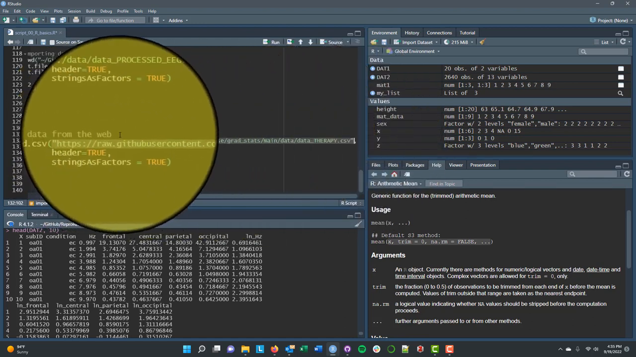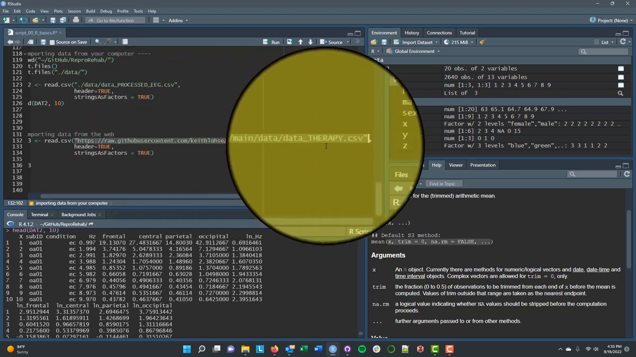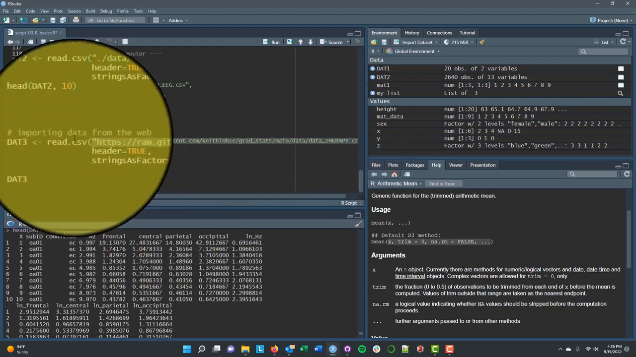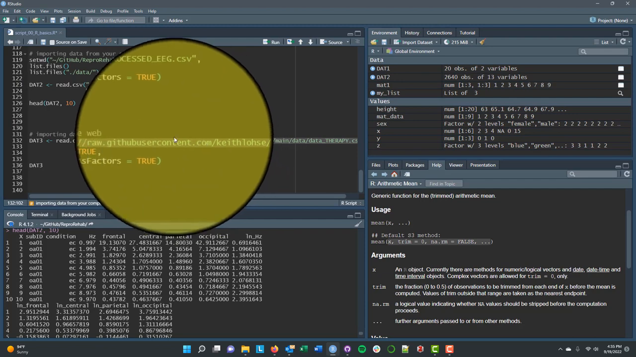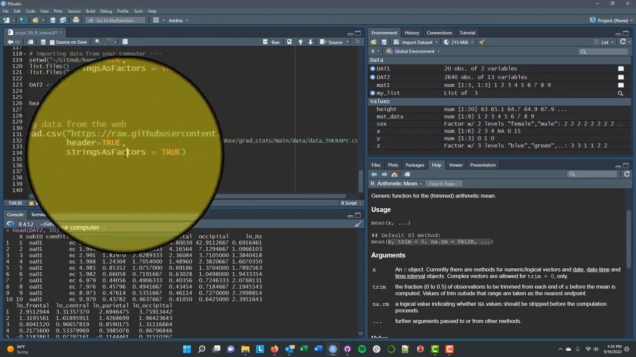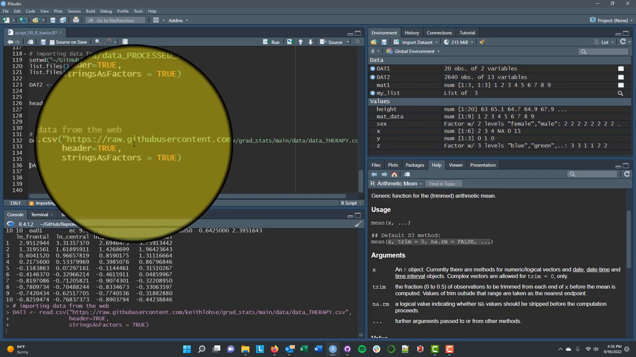I'm not going to read the whole thing, but this URL, if you actually pasted this into your web browser, is going to take you to a CSV file that is stored online. So we can use read.csv in the same way. We're just going to give it a web address rather than a local address. We're going to say header equals true, strings as factors equals true.